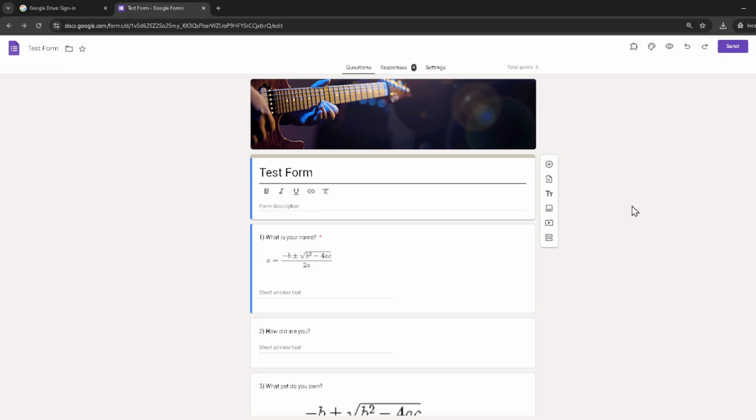A quick tip before we wrap up: double check your form settings to ensure it's set up exactly how you want it. You'll want to make sure you've allowed the necessary access for people to respond, and that you're collecting the information you need. And there you have it. Sharing a Google Form link is as simple as that. Whether it's for business, school, or personal use, knowing how to quickly and effectively share your forms can save you time and help you gather the data you need efficiently.